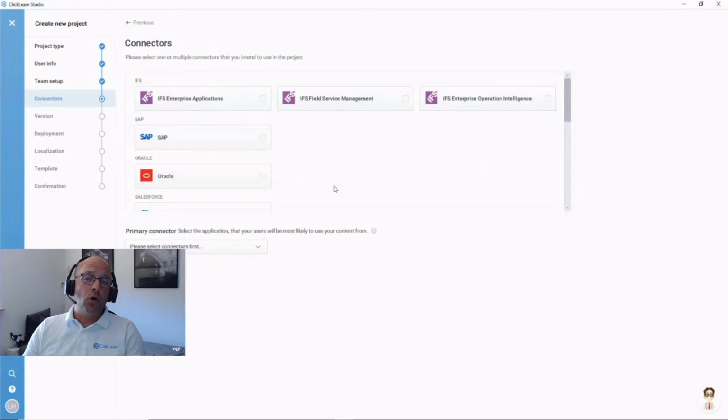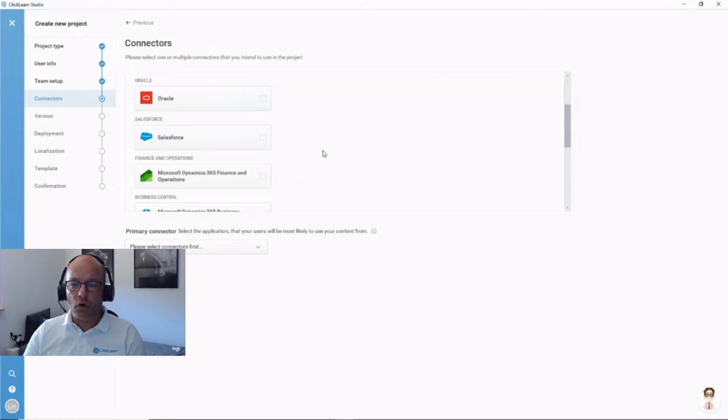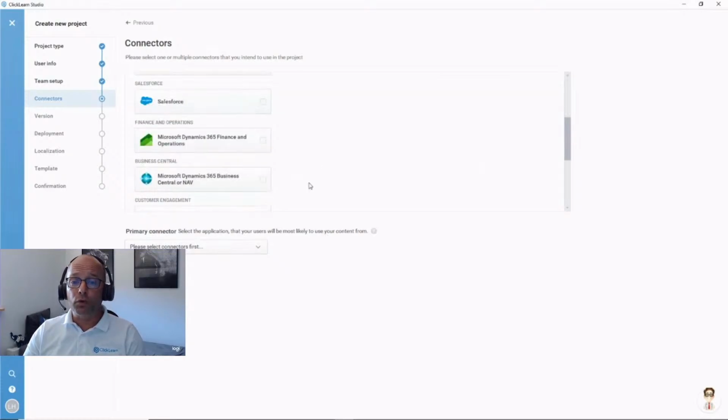Normally, when you start up a recording in ClickLearn Classic, each and every time you create a recording, you would select which connector you are going to be recording in. This is done once and for all in ClickLearn Attain for the project, so I can simply select multiple connectors that I'm going to be working with, and I can select which one is going to be the primary one. That's maybe going to be my Business Central one here. I'm going to add that, and then click Next.